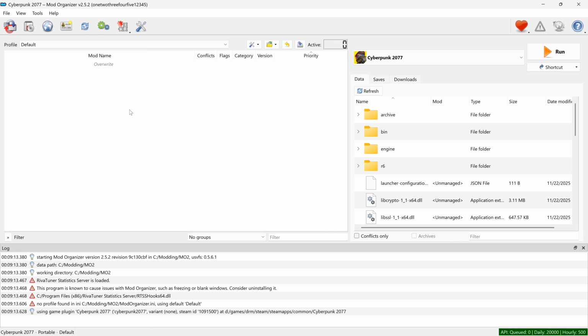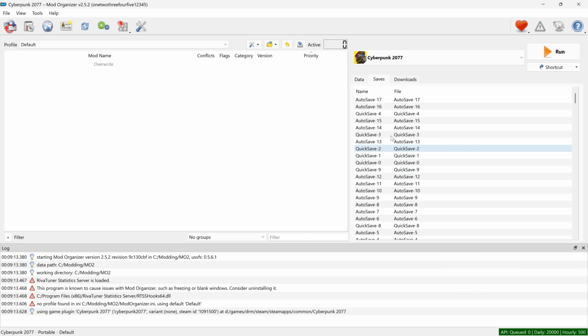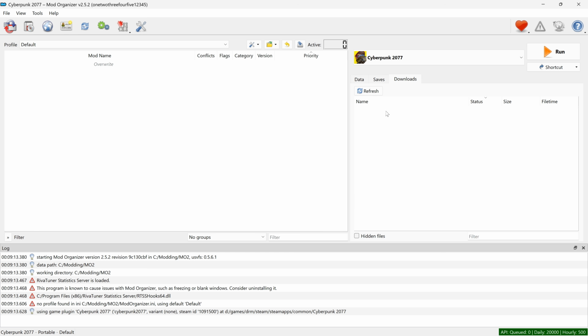Here's a quick overview of how the Mod Organizer is set up. So basically you have your virtual data folder. So this is everything that you would see in the normal Cyberpunk folder in your common folder. You've got all your saves, and the downloads tab is where all of your mods are going to be downloaded.